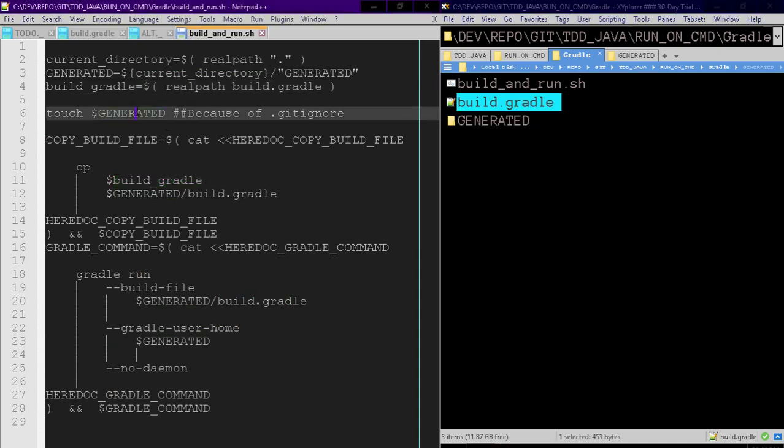We touch generated because of our git ignore. Git ignore is configured to ignore the /generated folders. Therefore, when somebody pulls down our repo, they do not have any generated folders.